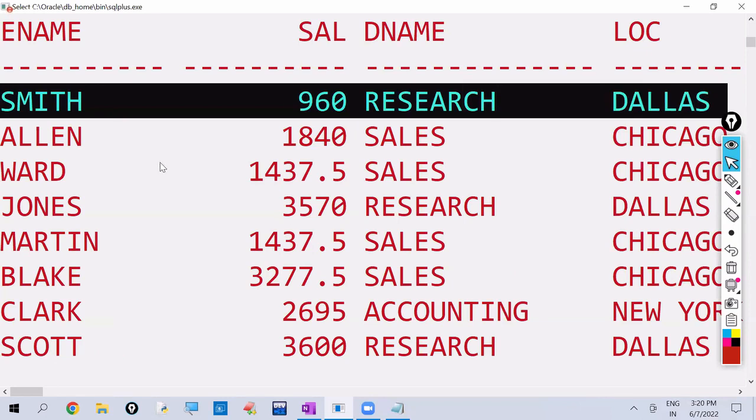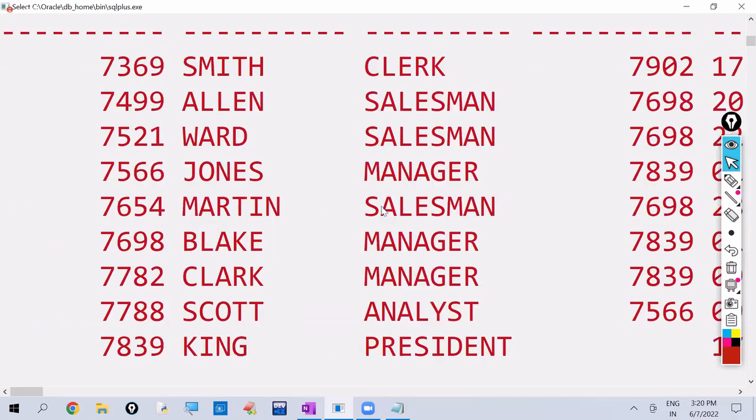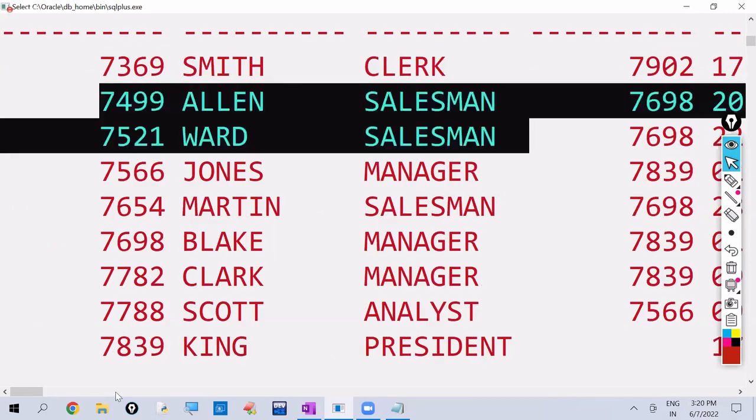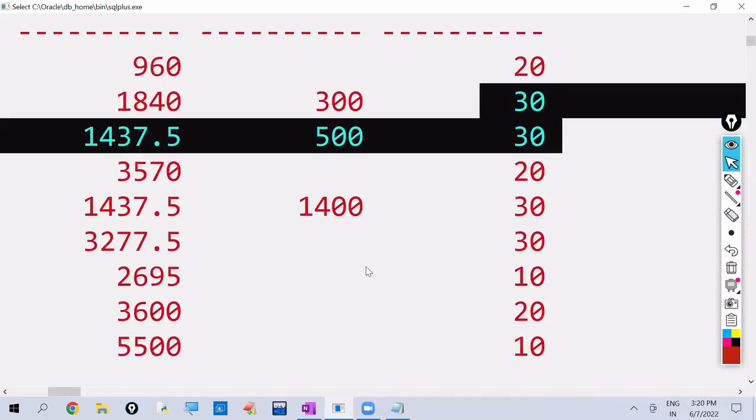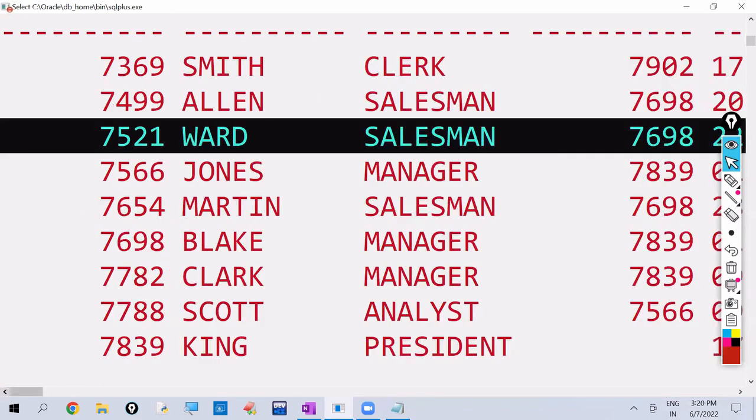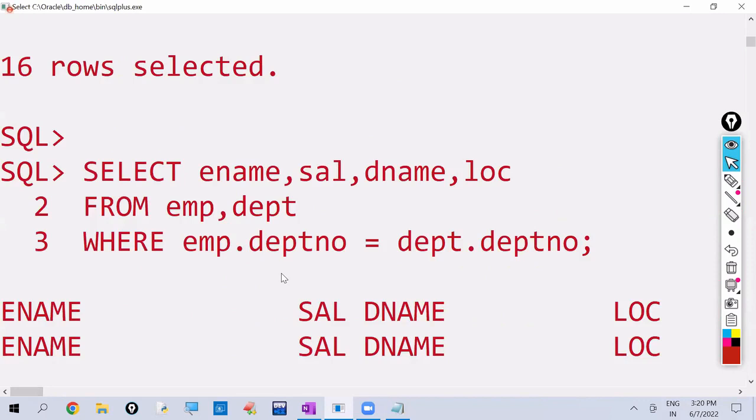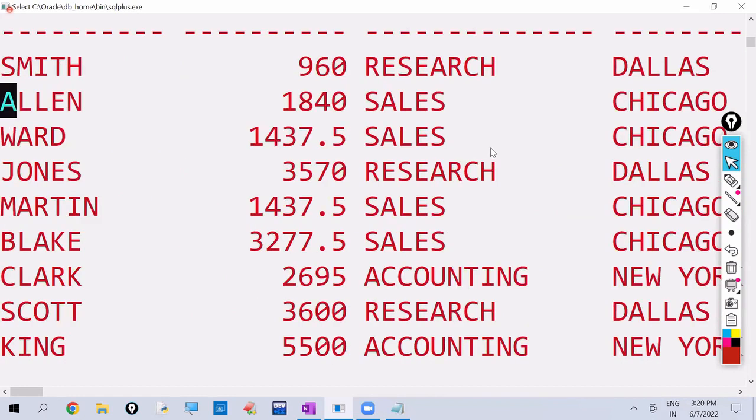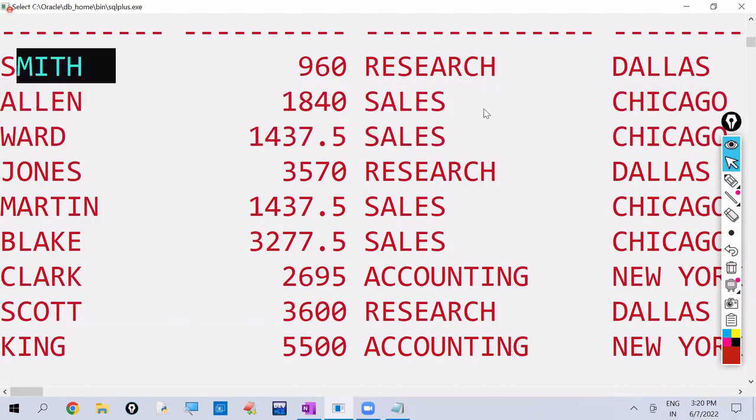Next, some more examples. Observe here, Allen and Ward. Next records, Allen and Ward. Allen and Ward are working in the 30 department, the sales department. See, both are working in department 30. 30 is the sales department. Now see here, Allen and Ward are working in the sales department located in Chicago. So we got the correct answer. We got employee details along with the department details.